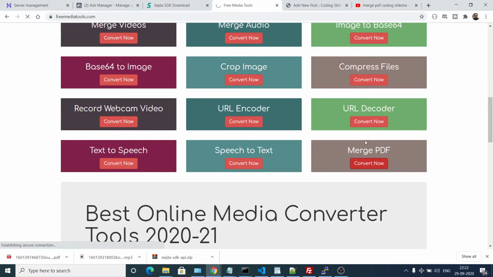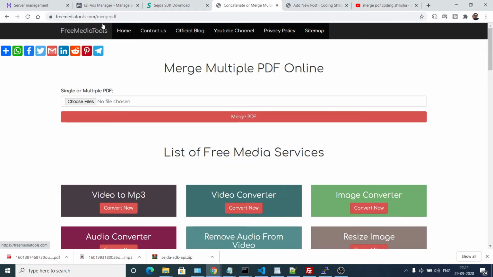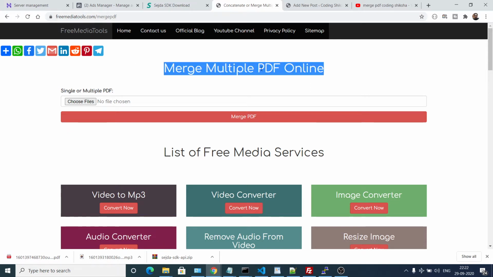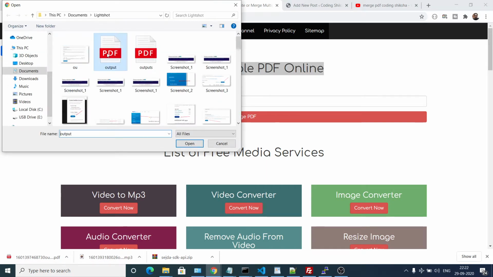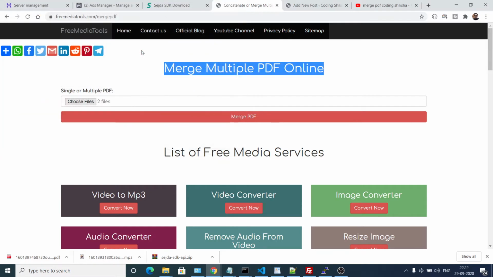If you go to Merge PDF, you will see this interface. You can merge multiple PDF files here. You can choose single or multiple PDF files. If I choose these two PDF files, two files are selected, and then if I click this button, it will merge them together and you will be able to download it. You can see it has downloaded the resultant file.